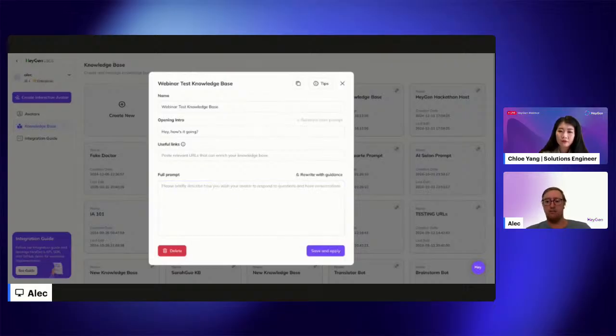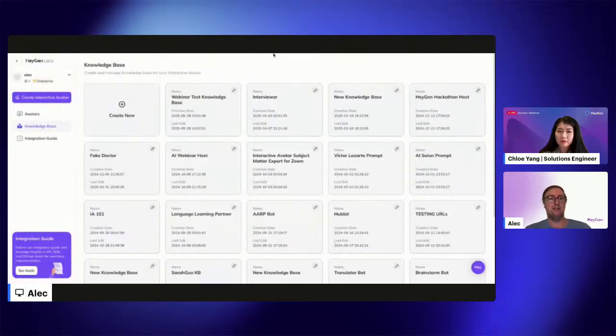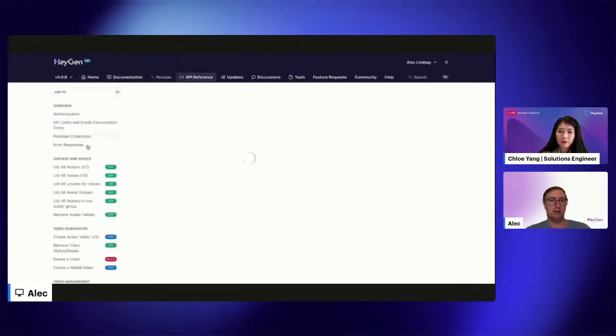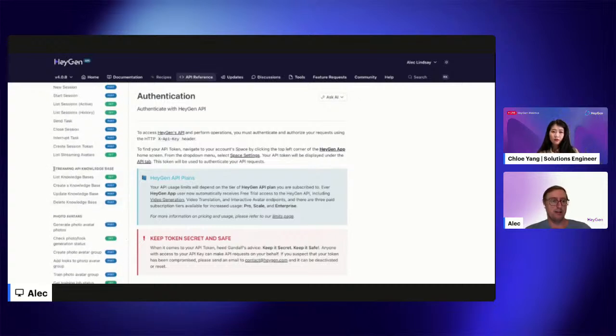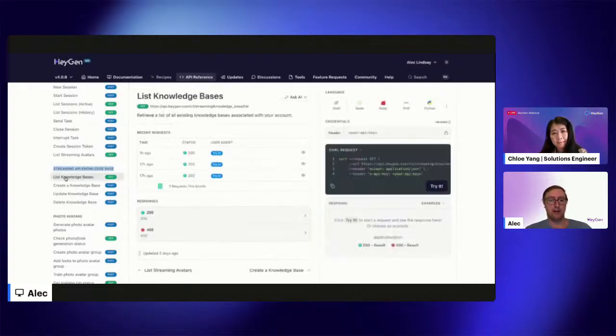So for now, these are static. You just create them here. You have to use the web app. What we've added, which I'll show you, is the ability to access them over API. So now you can find this section in our documentation called Streaming API Knowledge Base, and you'll see it has a few different endpoints, a few different functionalities to call.